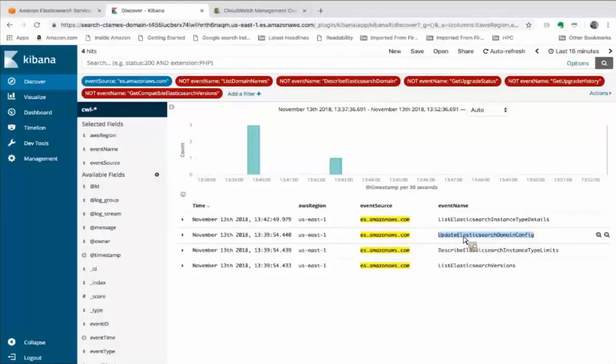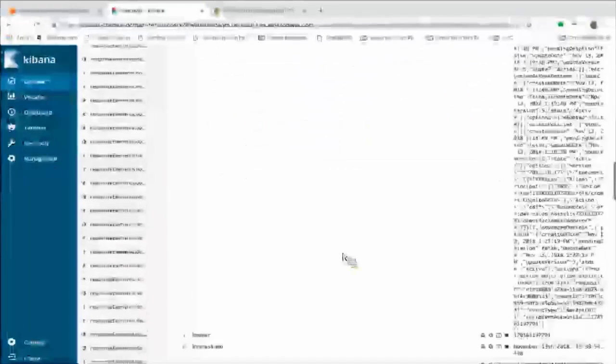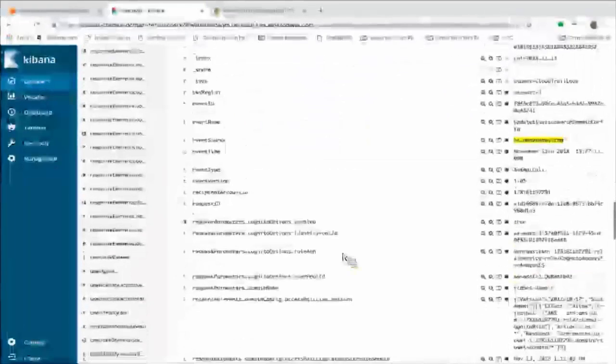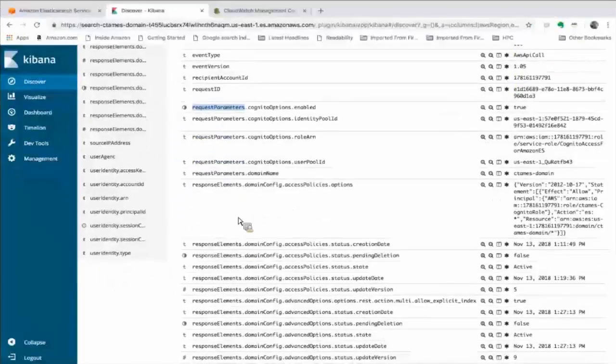This is the call that I did in the console to enable Cognito. I can expose that one. And you'll see here, as I said, there's much more data in this. When we get down to particular service calls, you'll see that there's a request parameters section for most of them, as well as a response elements section for most of them. And if I open up here, here's my access policy, and where is, here, Cognito enabled, right? So I've now changed Cognito enabled to true.